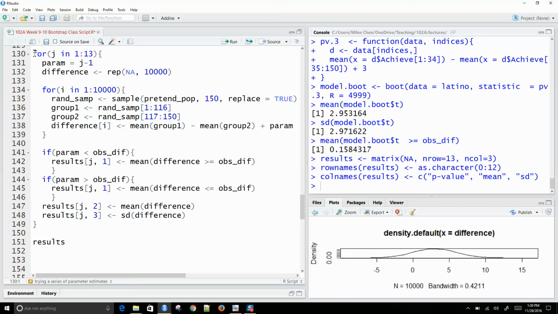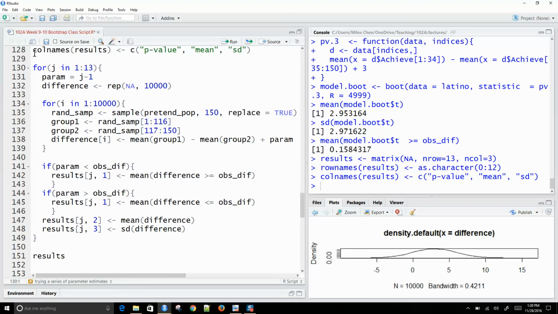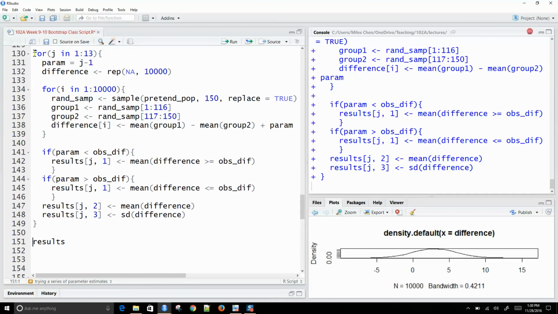So this is my great outer loop. And it just runs, doing 13 cycles of 10,000 each.